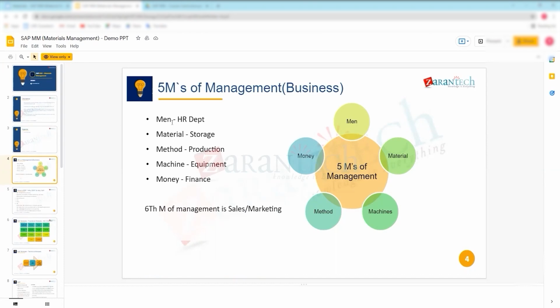In every industry or business, there are 5 M's of management. All businesses and industries run on these 5 M's: men, material, methods, machine, money. That means we need to have an HR department in our organization. If we have a production department, then we have to store our material, so production storage is there.